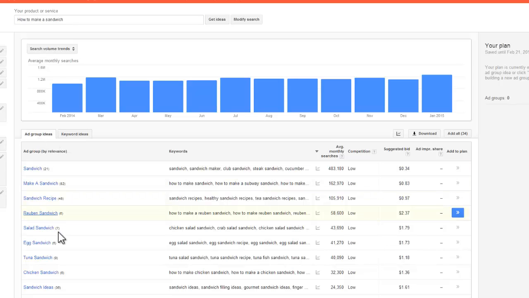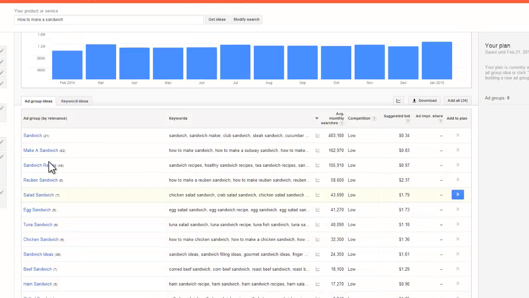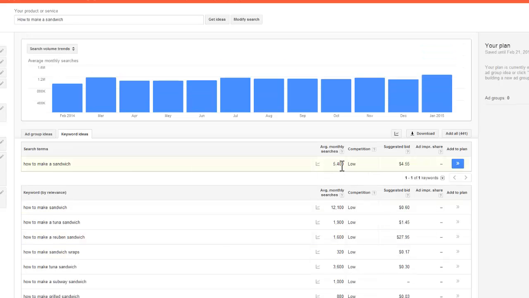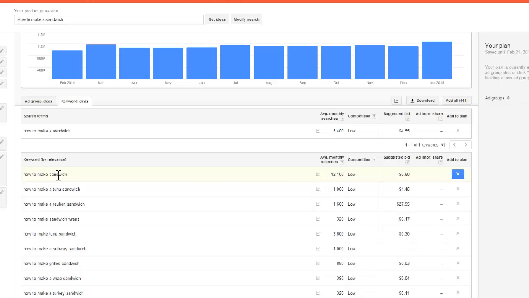This is ad groups, where it's actually categorizing items into different ad groups that it's suggesting for us. We can also click this keyword ideas. This to me is a little bit more effective. It's showing here that I've got 5,400 searches per month. I believe that's globally, and the competition is fairly low for that. You'll notice here how to make sandwich gets actually 12,000 searches per month, and the competition for that is also quite low.